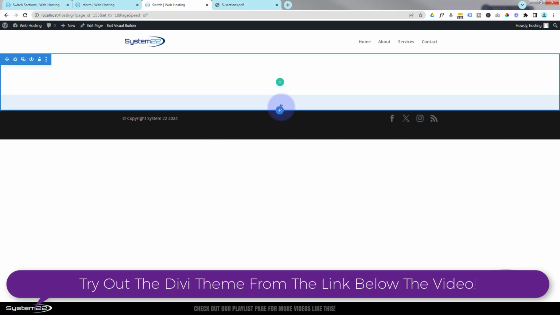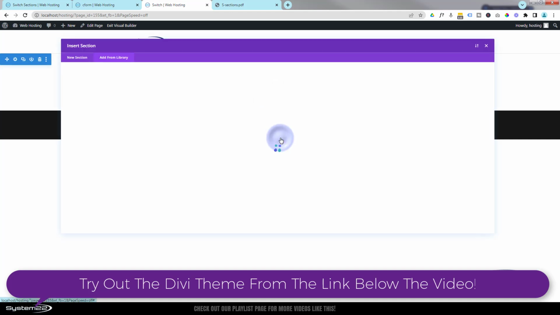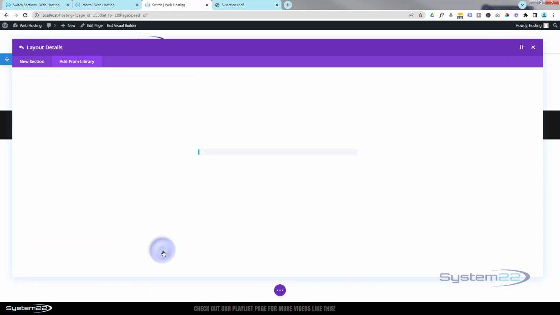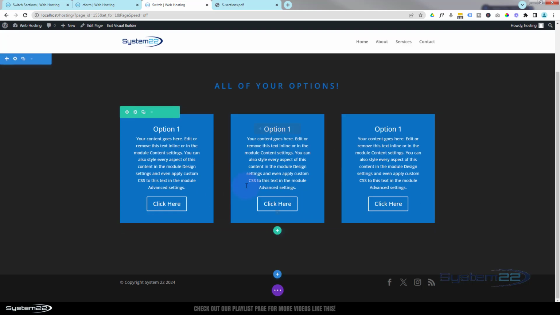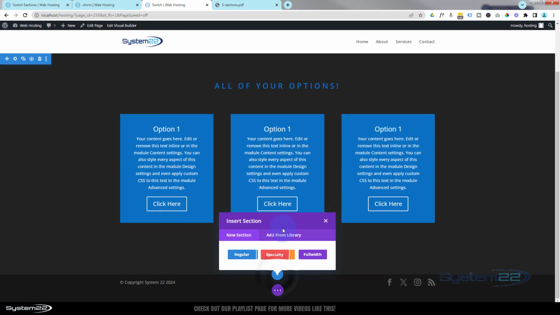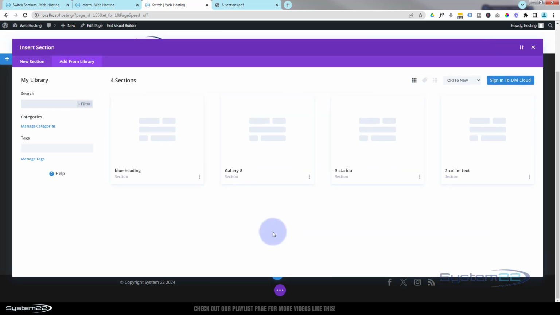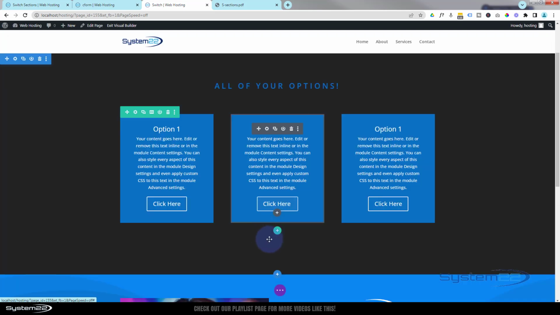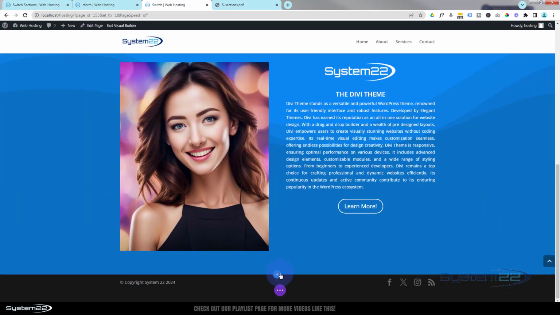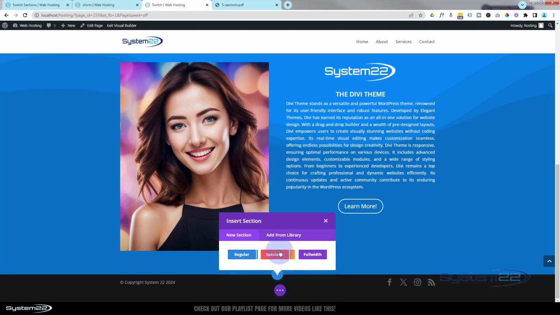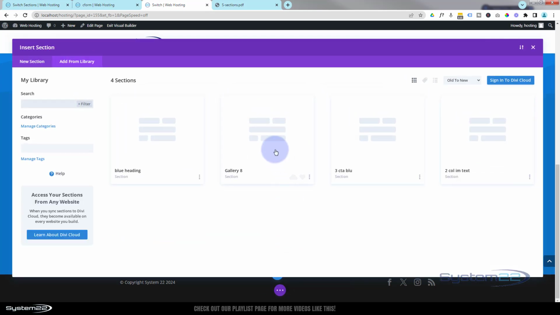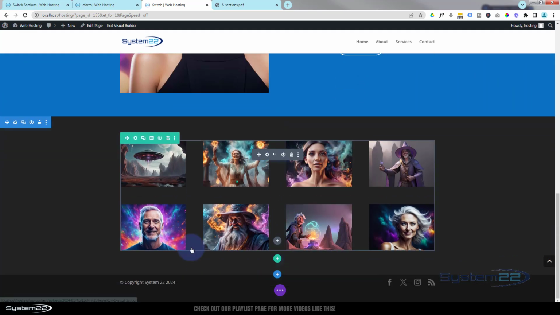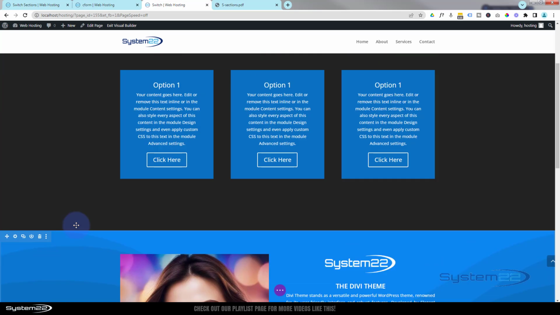So I'm going to add a few little sections from a library. Let's throw that one in. And down below we'll throw another one in. Now we want a bit of content down below because we're going to switch between these two sections. Let's throw that in. Okay, we've got a bit of content to work with there. We've got three little sections.